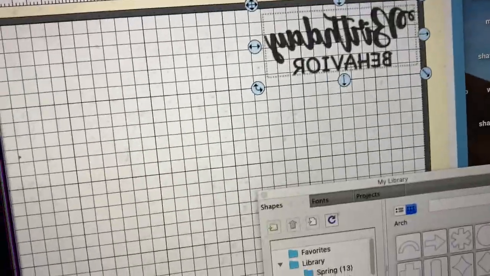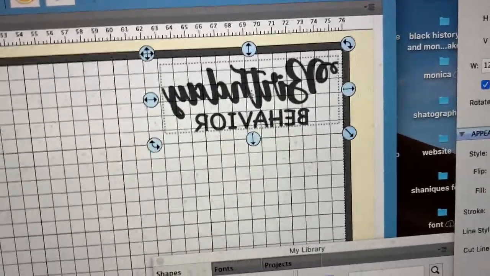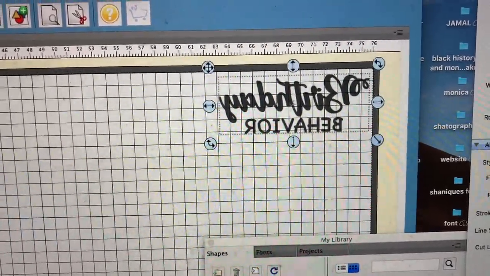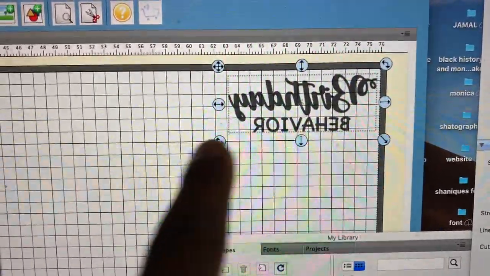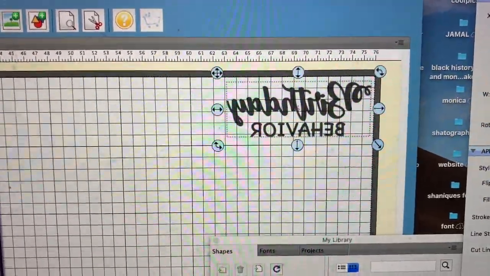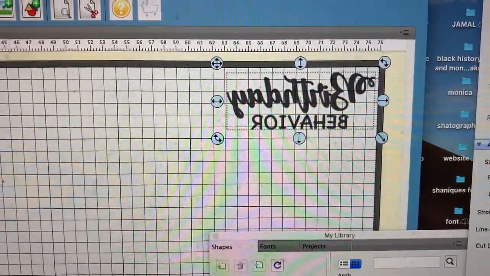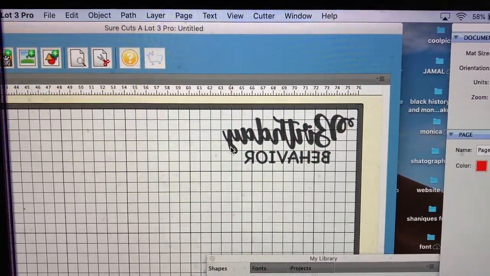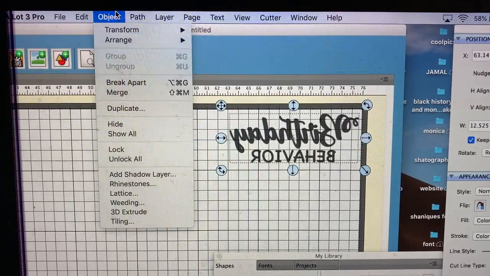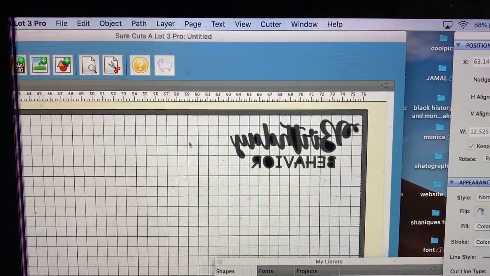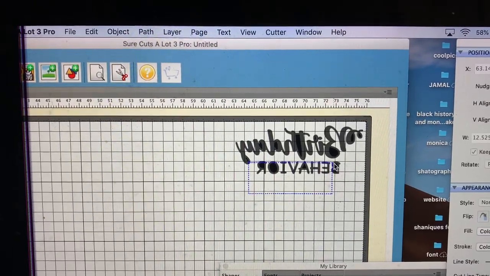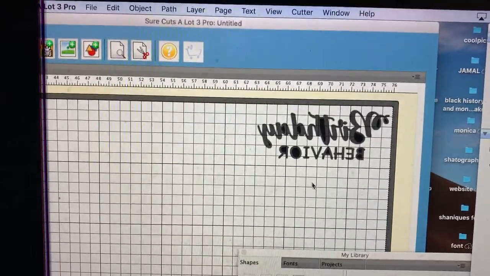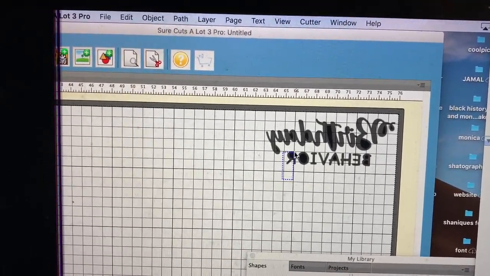All right, let me get my baby out of the way. All right, there we go. All right, so long story short, I am going to click the cut. Now, I want to make this pink, this top one pink and the bottom white. So for lack of better timing, if you want to do it this way, you can go to Object, Break Apart, and then just delete that. But what I'm going to do, I'm just going to click Cut. Oh, you know what? I'm going to delete it. I'm going to show y'all how to do it this way. That way, I have the birthday in pink.